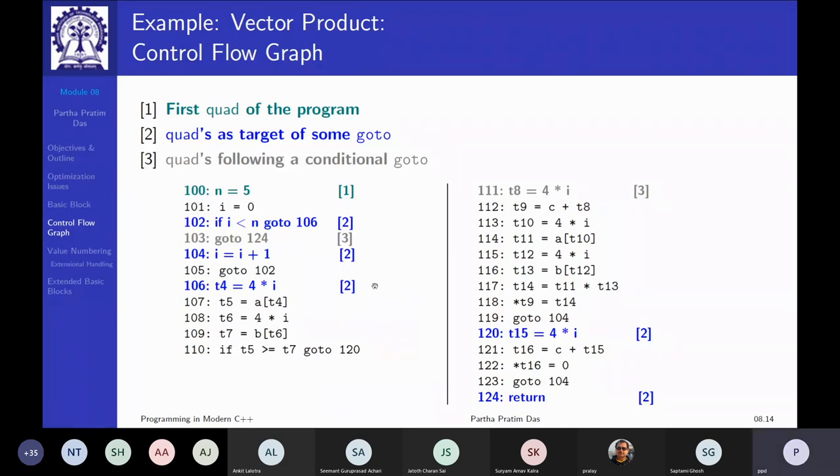And then I have two conditional statements here. One is at 102, so 103 has to be a leader. And at 111 and 110, I have another conditional statement. So 111 has to be a leader. So these are my leaders, and now I'll go from here to here. 100, 101 is first basic block, 102 second basic block, 103 third basic block, 104, 105 fourth basic block, and so on.